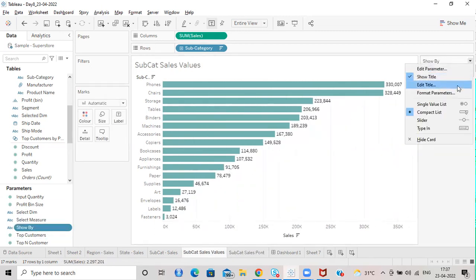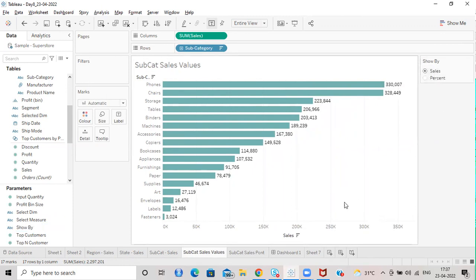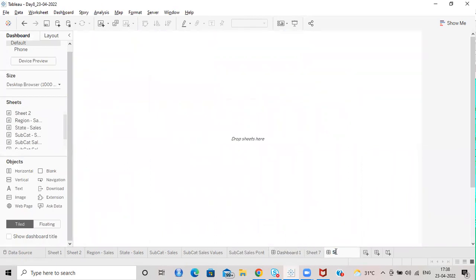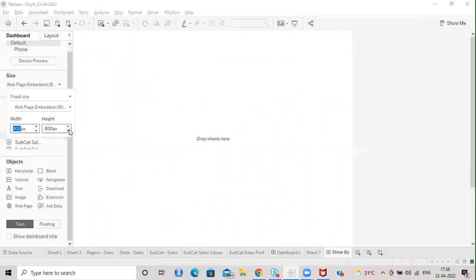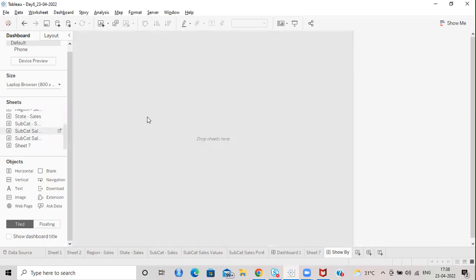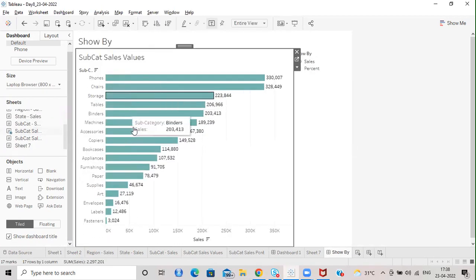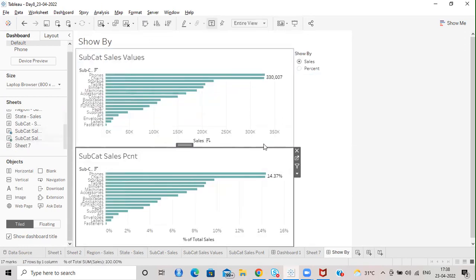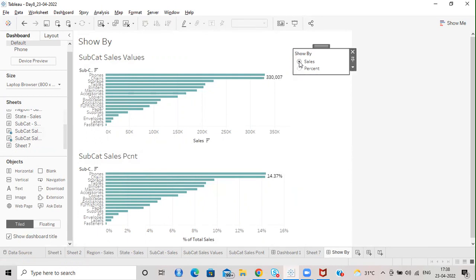Show parameter, let me do that. Okay, it's not used anywhere. So at the dashboard level, let me create one more, show by, and let me reduce this size a little bit because I don't need this much space. So I have two things now: one is the absolute values and the other is the percentage values. Either one they will see at any point. If they select sales, they would see this. If they select percentage, they would see it by percentage.